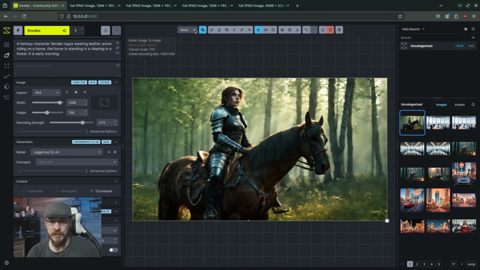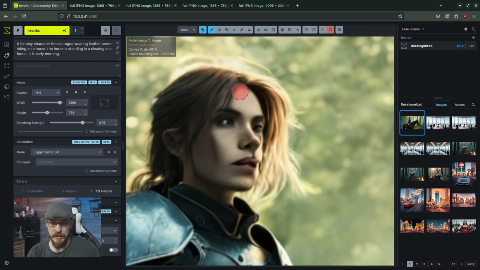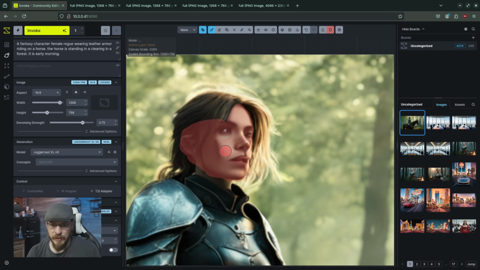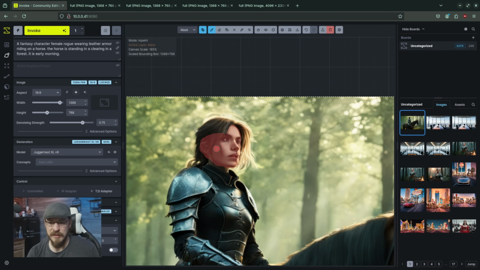But what I can do is if I select mask and then I take my brush, I'm going to come up on here and I'm just going to paint the face. I'm going to basically draw around the jawline. There we go. And just make sure this whole area is painted in. In fact, I'm going to go all the way to the ear. So the ear could use a little work too. But I like the hair overall. I think it looks pretty decent.